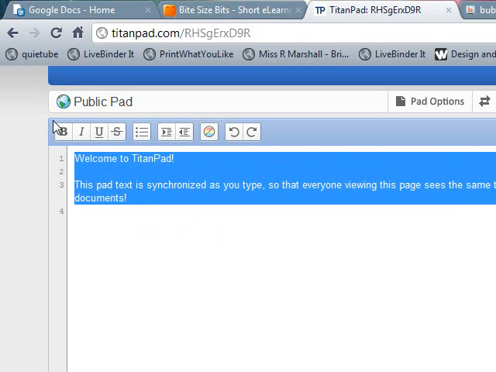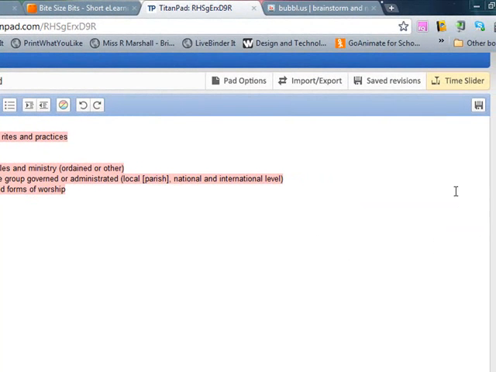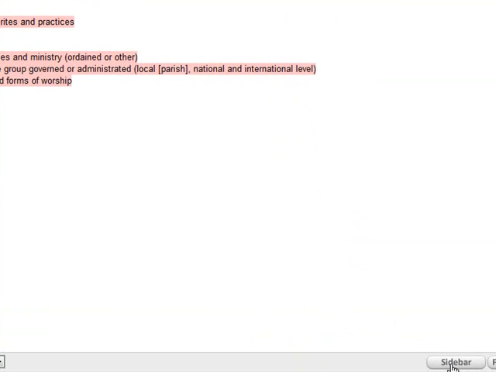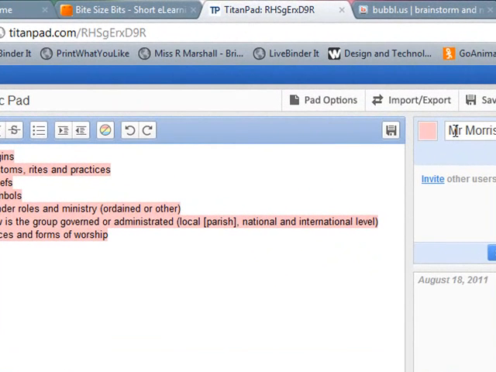So what I did was I just got rid of that text and I pasted the text in for the particular project, and you can see it's color coded, a nice pink color. That means I am the editor, and as we have other people that come in and join the TitanPad, then they are different colors. If you want to see the sidebar, you can see here that I am listed as Mr. Morris. When other people come in, so for instance, Trish, if you come into that URL, you will be listed here as another participant.